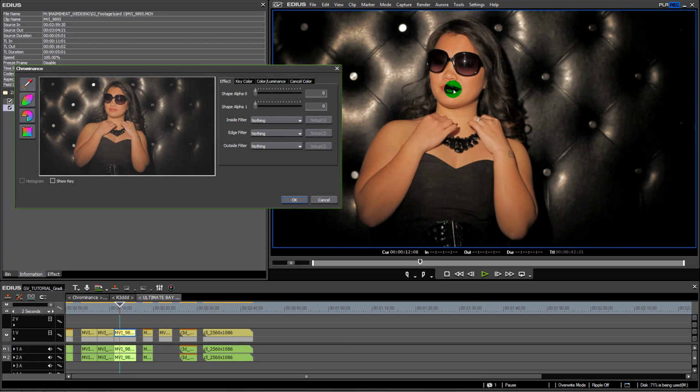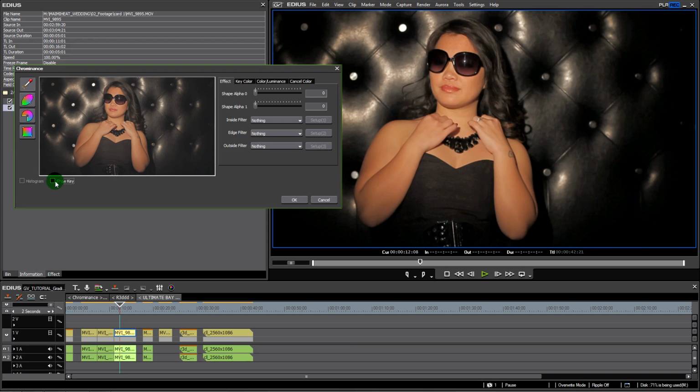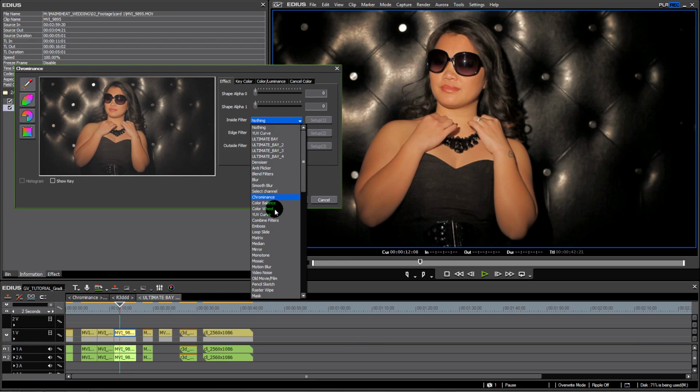Let's say we want to select her lips only and make everything black and white. Yay, I hear the crowd say. So we could just go show key, use our eyedropper, and click her lips. And hopefully, if this doesn't work, oh, there we go. So now we've got her lips selected, and we can just go to effect on the inside filter, and we could do this a number of ways. Let's do it a really easy way.